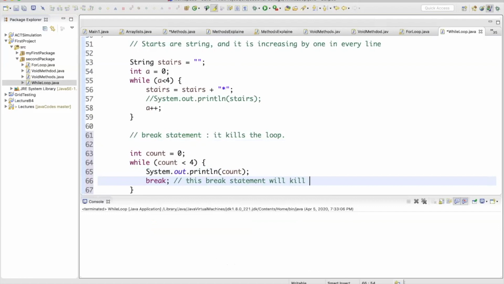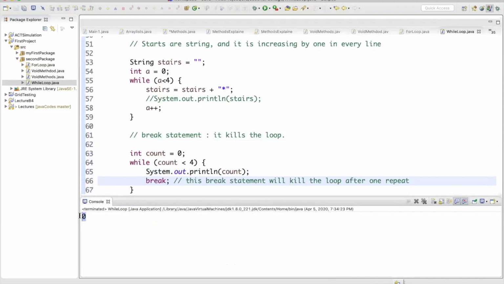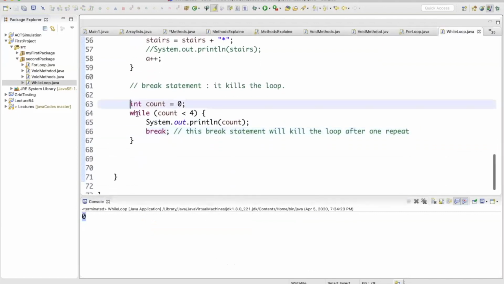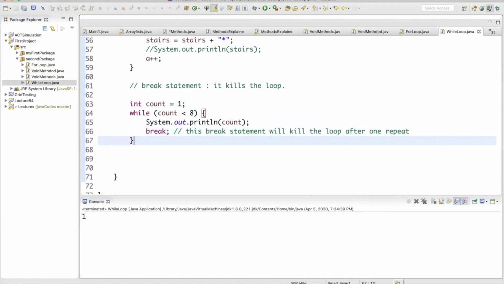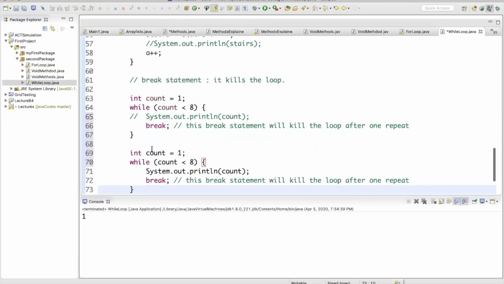So this break statement is important guys, because normally my while loop should print out numbers from 0 to 4, but I'm putting break, so it will just do one execution, and since after one execution my program sees the break statement, my program is gonna finish, and it doesn't matter if I change the number. If I change the count number into 1, I will only see 1 because it's starting from 1, and I will have this kind of execution. So this break statement always kills the loop as long as it's encountered within the loop.